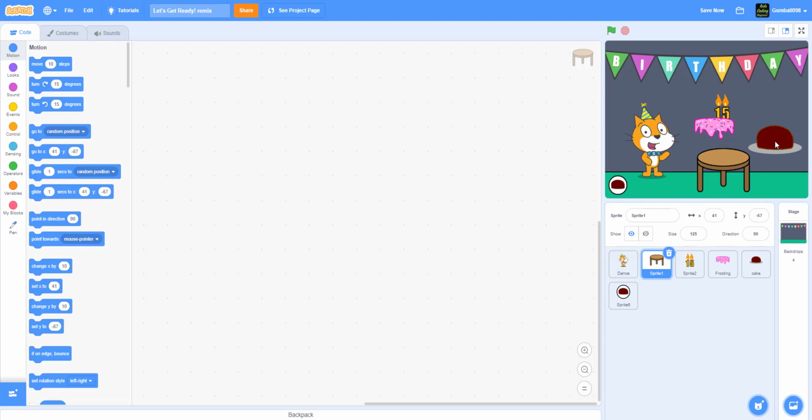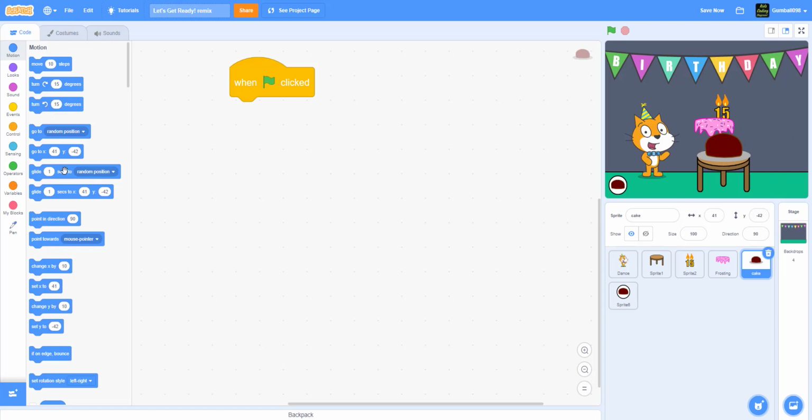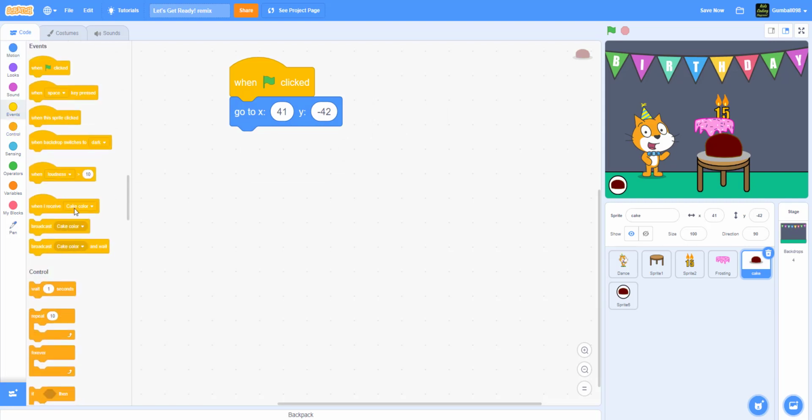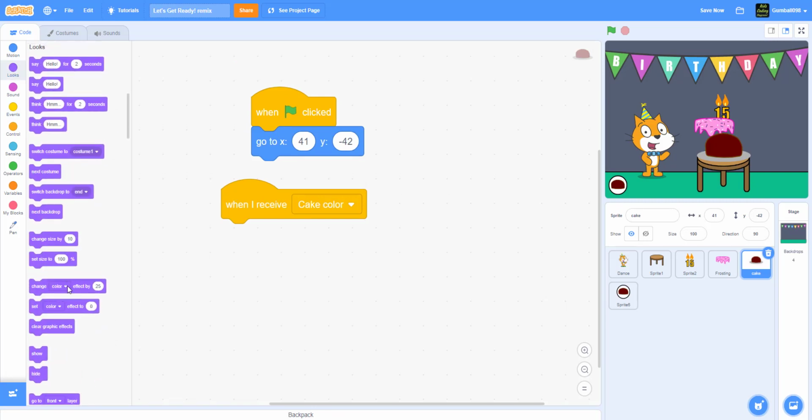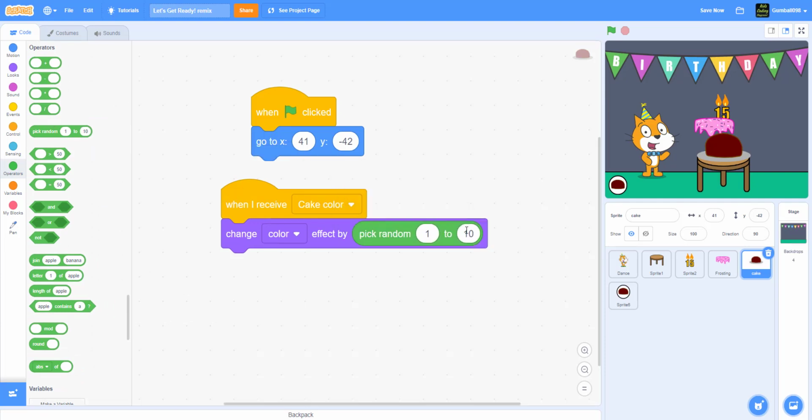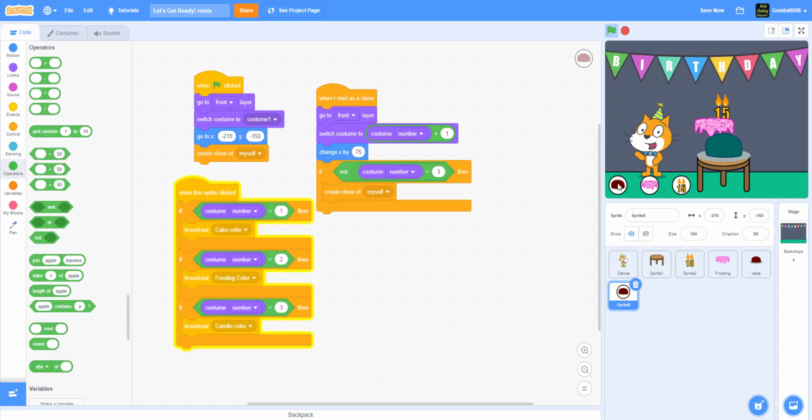And now we have that, we just drag the cake on the table. So that's the cake. So when the green flag is clicked, it'll go to this position. And then when I receive cake color, then it will change color effect by pick random 1 to 300. So there's a lot of different colors it can choose from. And now let's see if it works. So you see the cake color is changing.